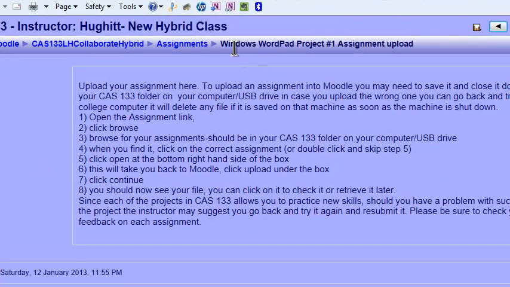Now, if the upload here says WordPad and you're putting something else other than the WordPad file there, you're not uploading the right assignment. So please make sure that your WordPad assignment matches with your WordPad link. Because unfortunately, if they don't, it creates quite a problem for getting a grade.